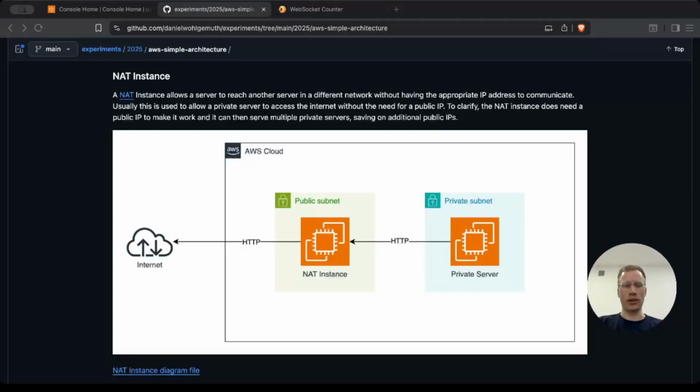Hello and welcome to this video where I want to give a quick walkthrough of how to set up a NAT instance on AWS, which will allow a private server to reach the internet without being publicly exposed.